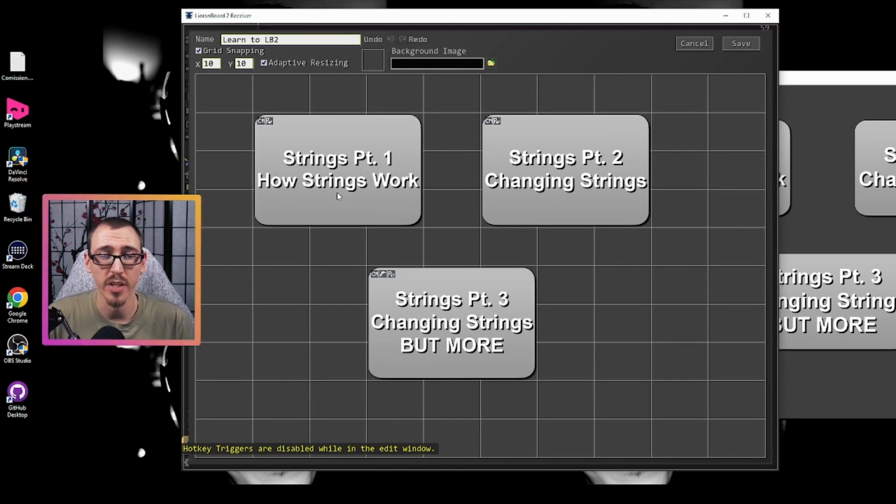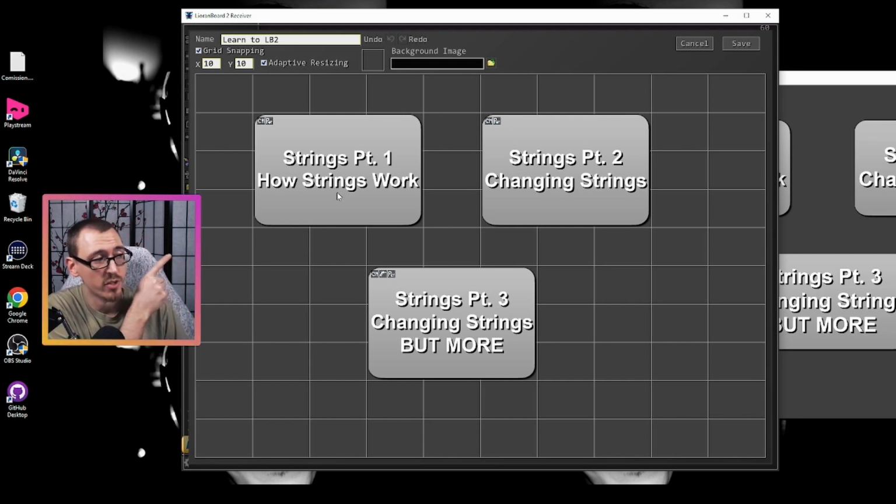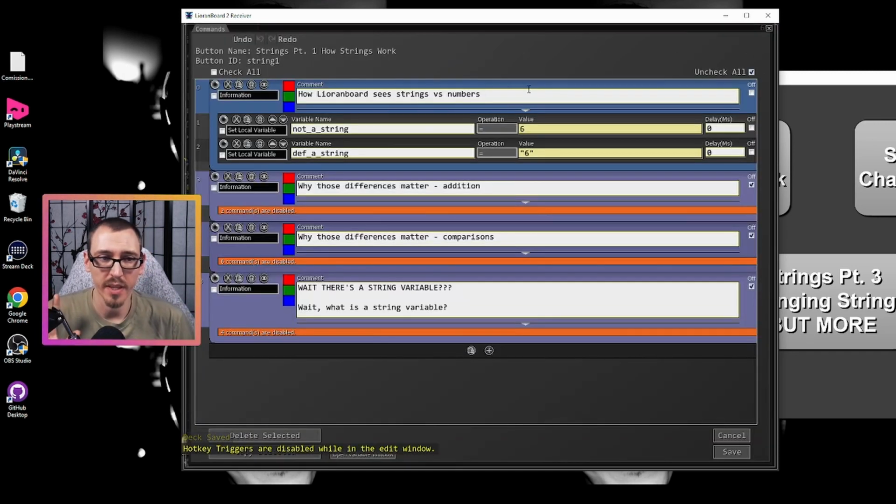The first thing we're going to do is we're going to figure out how strings work inside Lioranboard. Now, I do have another video on variables that covers a bunch of really interesting information as far as how variables work in the program. If you'd like, check over there. You'll see a card. Pop that video open. Follow it along if you get lost. And the first thing we're going to see is this first box, how Lioranboard sees strings versus numbers.